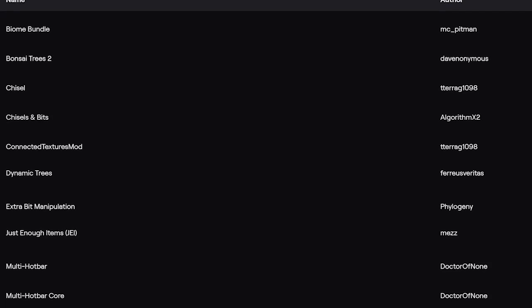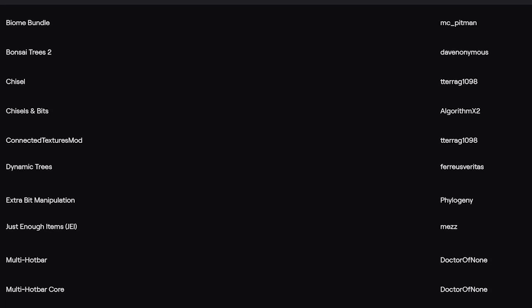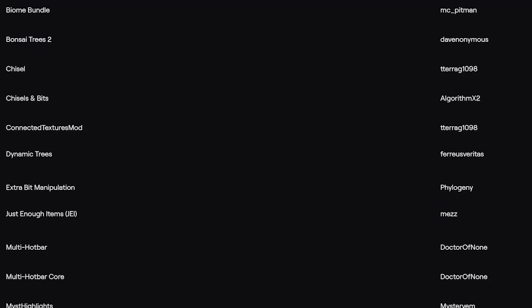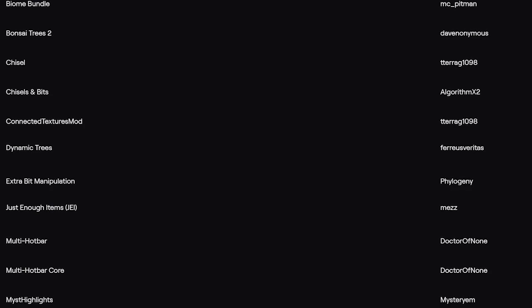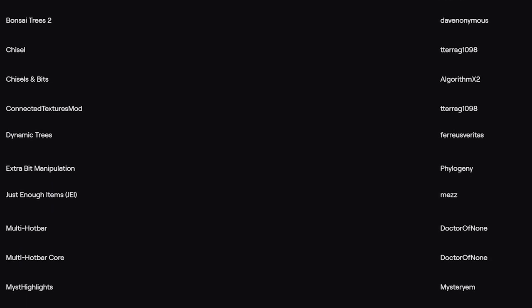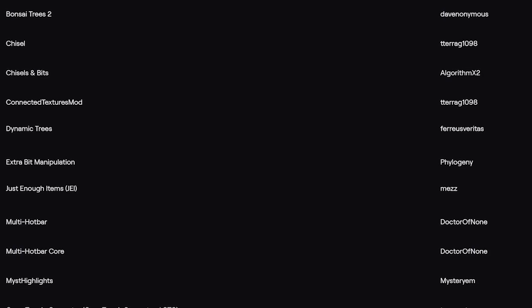A lot of them are pretty optional, so I'm only going to focus on the ones that are relevant to the video, and I'm going to leave the rest of it up to you on whether or not you'd like to add them for yourself. First of all, you're going to want Chisels and Bits as it's the core of the entire mod pack, and none of this will really work without it.